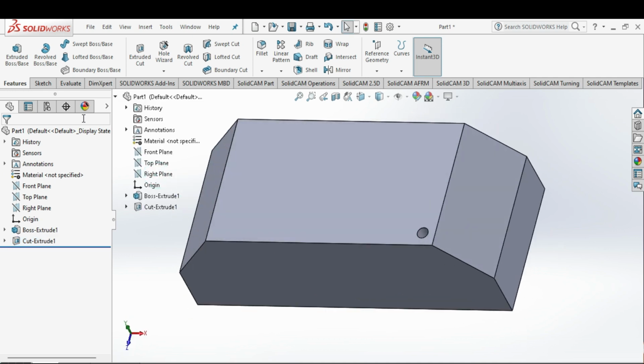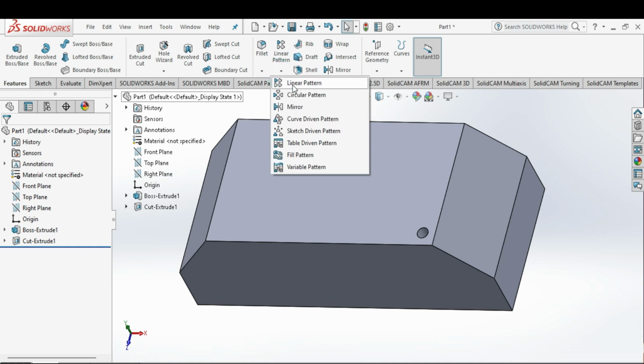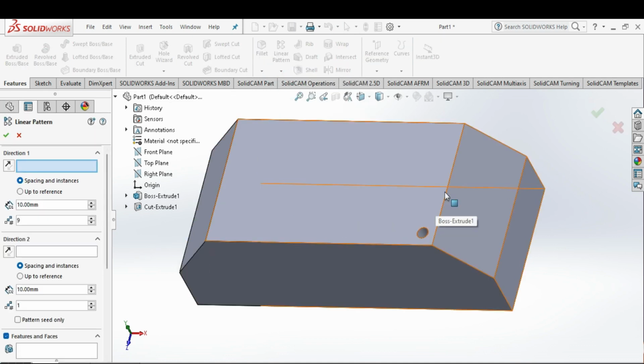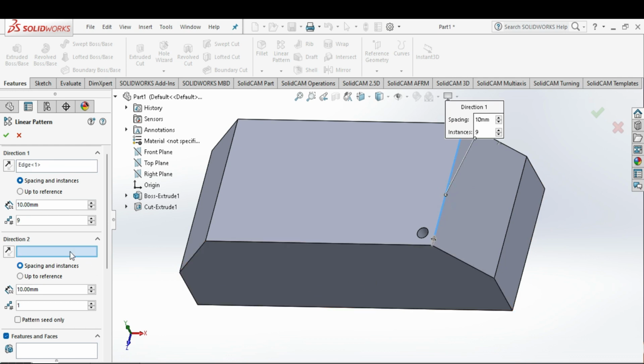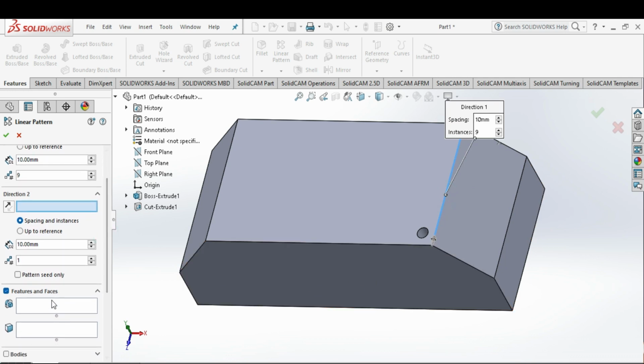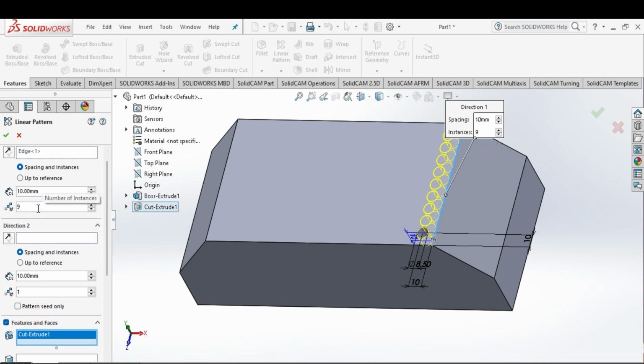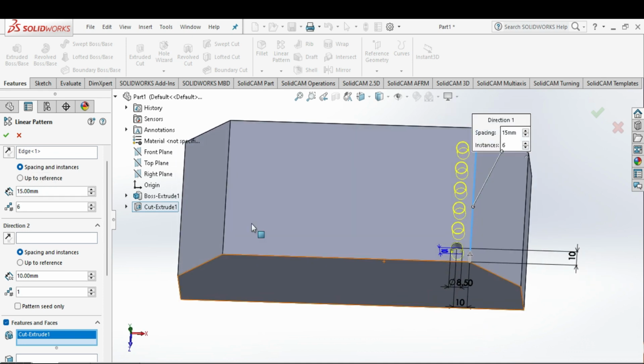For this sketch. Now you can go to linear pattern, select this edge, and our feature is, we have to select a feature. Our feature is this extruded cut. Number of elements equals 6. The length is 15 millimeters. And direction 2 is this one.